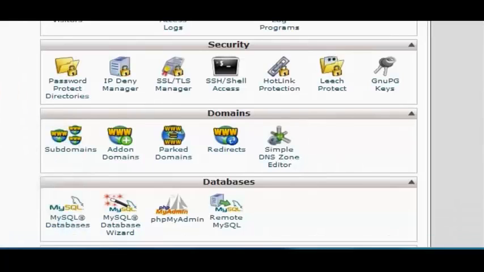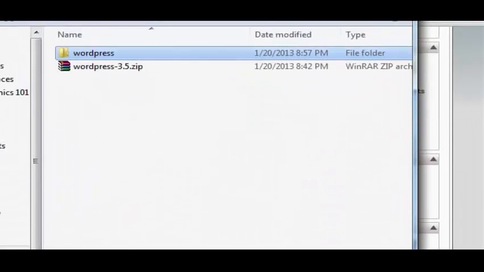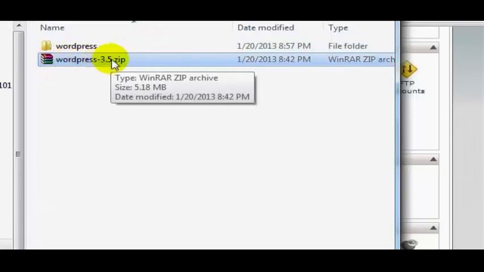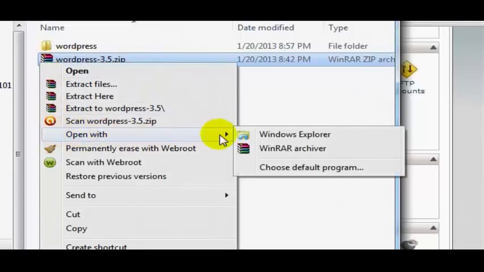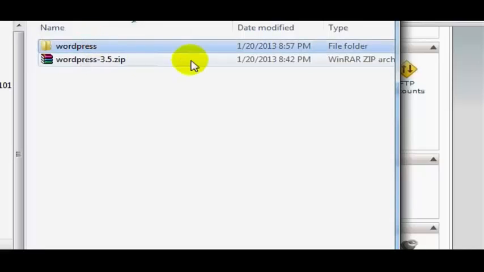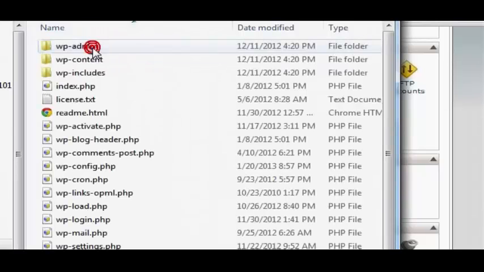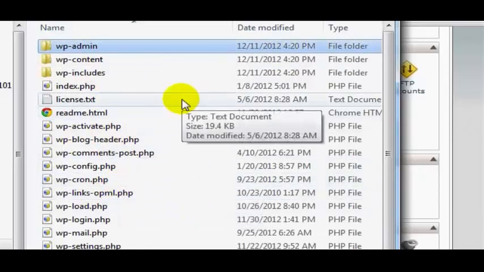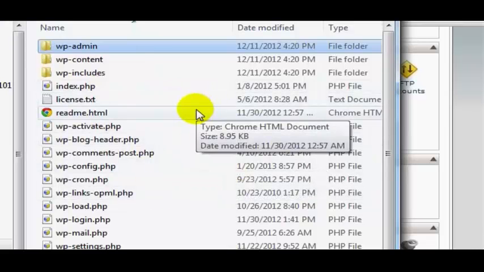So what I want you to do now is to locate the WordPress files. At this point, you're going to need to unzip the WordPress installation zip file, and if you right click, click on Open with Windows Explorer or any other unzipping program that you might have. In this case, I've already unzipped the file, and if we click on the folder here, we're going to see the installation files that run the WordPress platform here. So now what I need to do is simply upload these files.